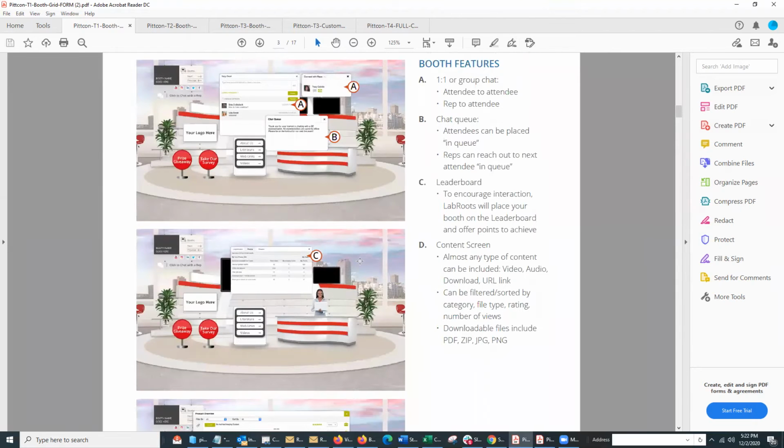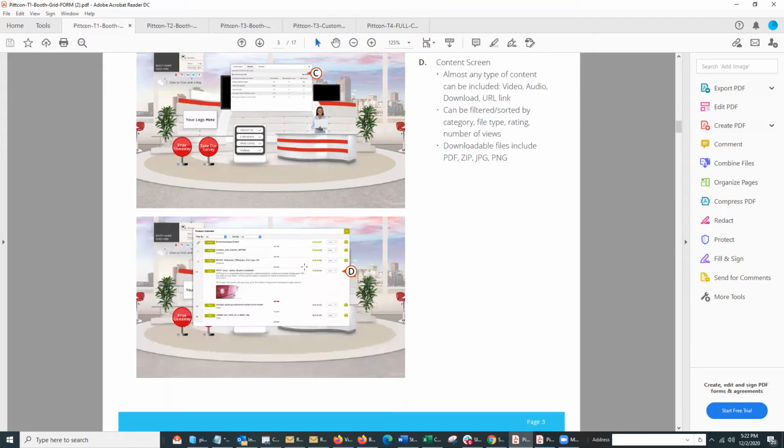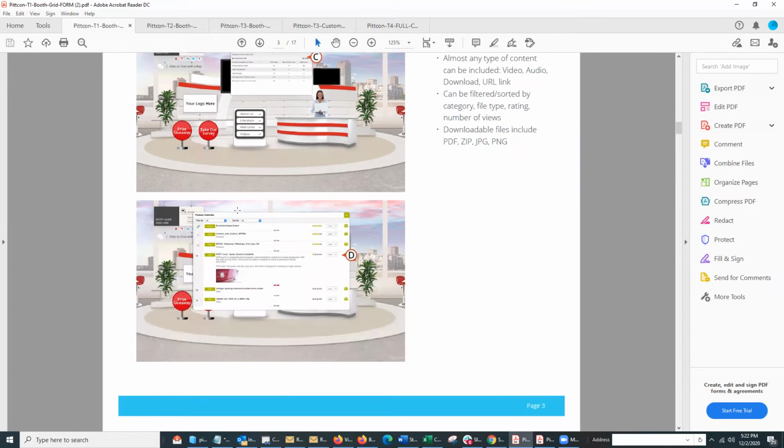Moving into the different features of your grid, I'm going to record a separate video for what the chat options are in your booth, the rep dashboard option, and the leaderboard option. So I'm going to skip over this for now. This is an example here as I'm scrolling down of what a content window looks like. You can see multiple items listed in this content window, and each of these items will have a call to action where an attendee can click to open, click to download, or click to view your external URL.